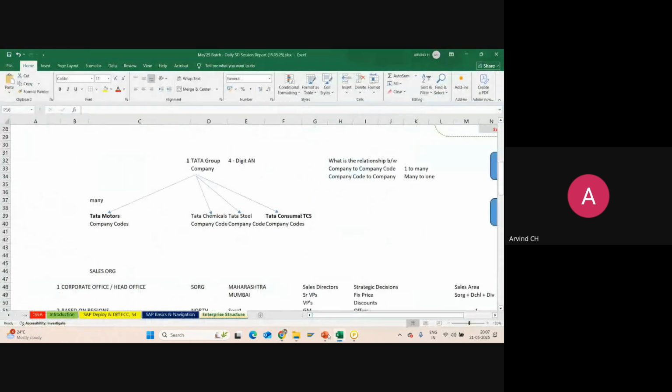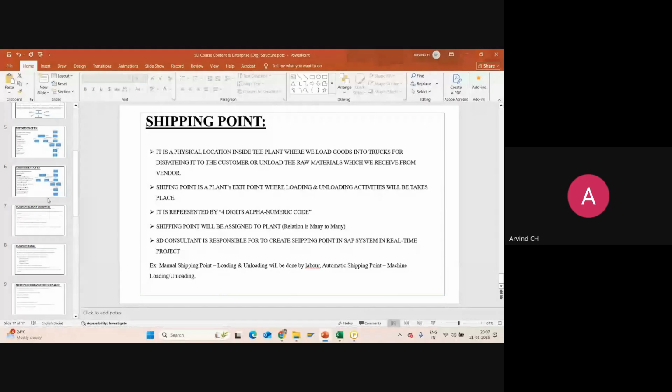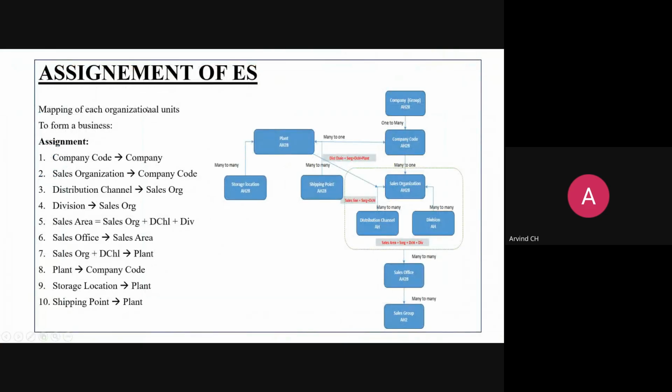Let us go for the assignment part. Assigning means linking or mapping of one organizational unit to another organizational unit. So assignment is mapping of each organizational unit to form a business. Now, if you see this structure, you can see how it is interlinked from one unit to another unit, or one block to another block.